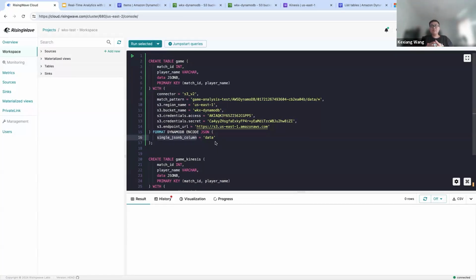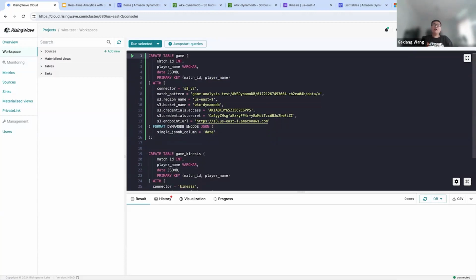Like I mentioned, in DynamoDB there's no constraint on the values. It can be any format. So by design, we decided to just embed all the information into one JSONB, and you can use this property to specify the name of this JSONB column. So with this, we can try to run this.